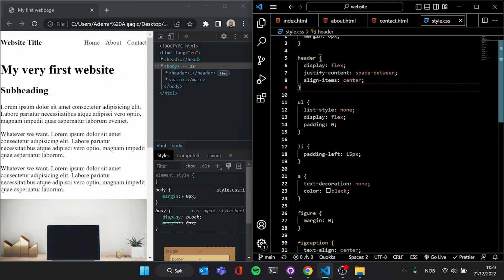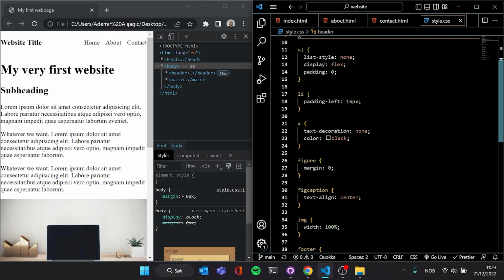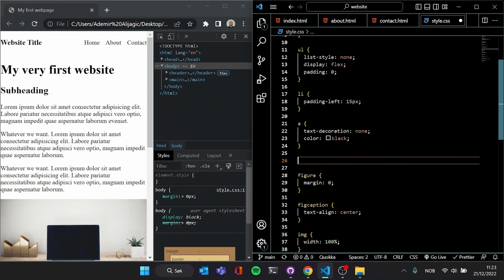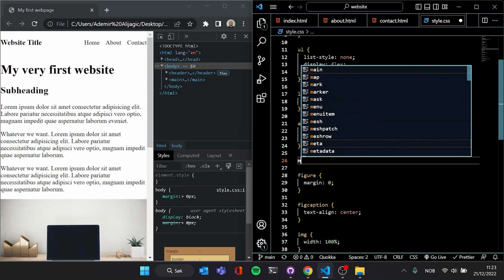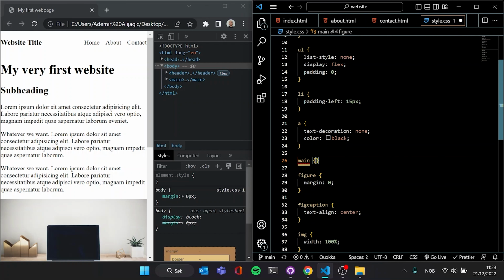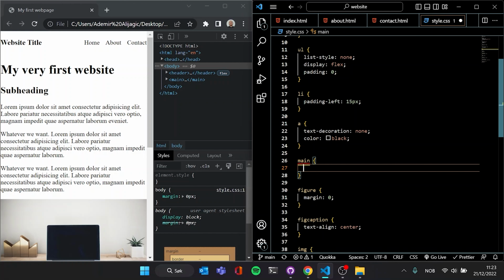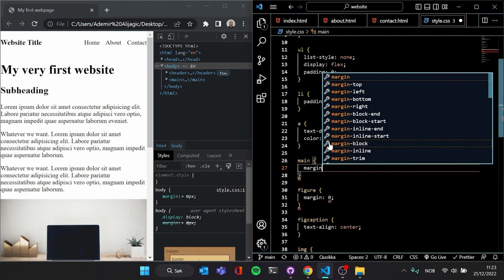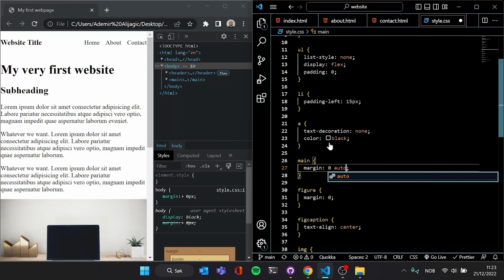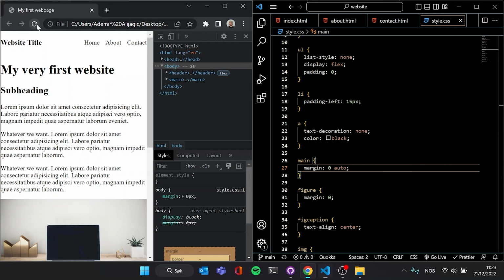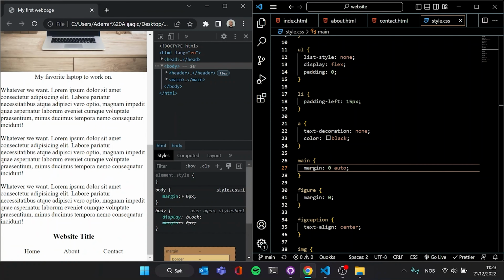So underneath our A styling here, over our figure, we're going to create a main. And we're going to set our margin to 0 auto. Save. Nothing yet.